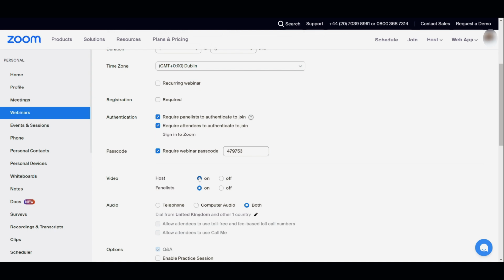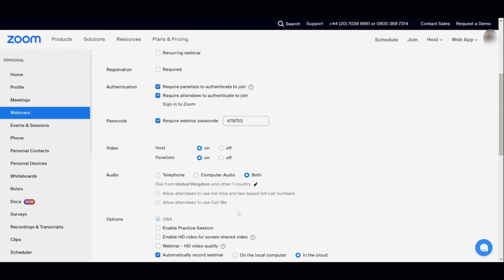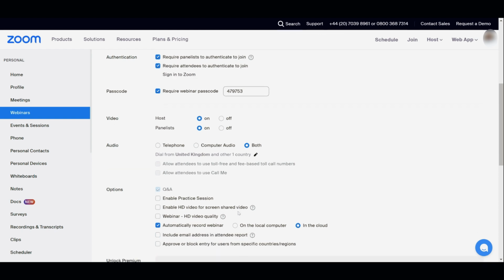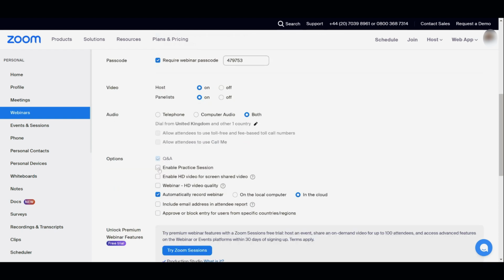Next, you can select whether you require your hosts and panelists to have their video on as they join the session, and then whether you want to make telephone and computer audio options available to your attendees. Then, scrolling down to this options section, you have the option to enable your webinar to have a practice session.